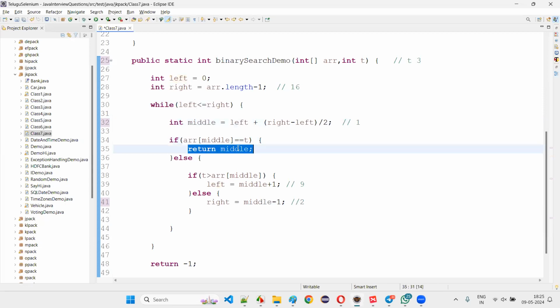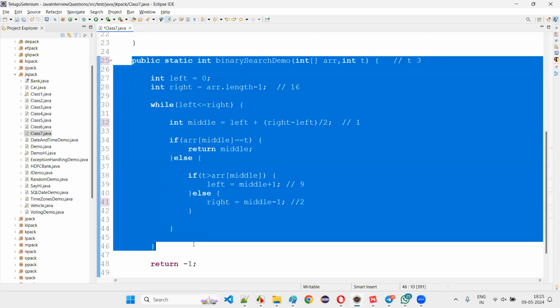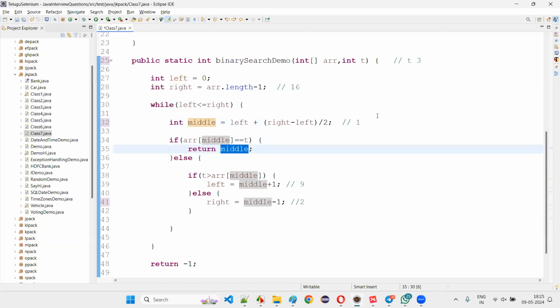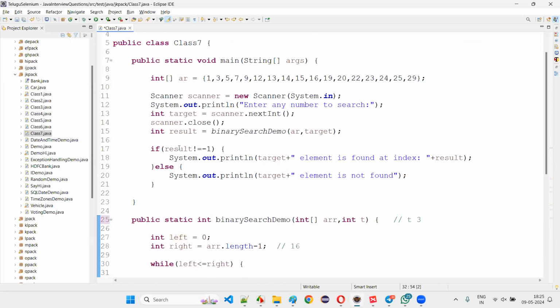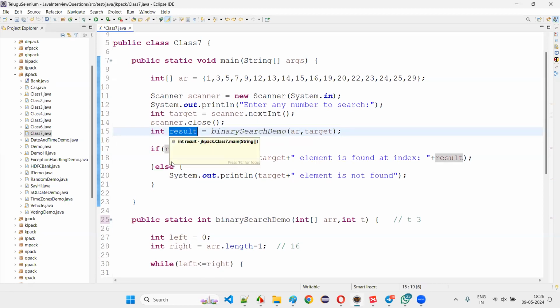This time it will return the middle. The method execution will stop and it will return the middle index, that is, index 1 will be returned here. The binary search method will store index 1 into the result, and that 1 is not equal to minus 1.